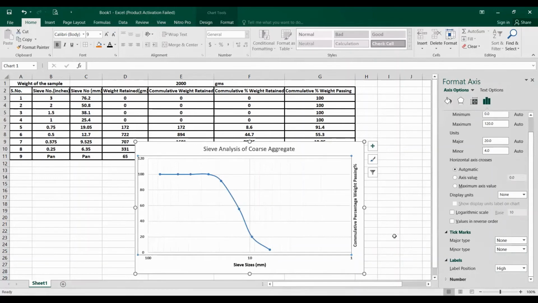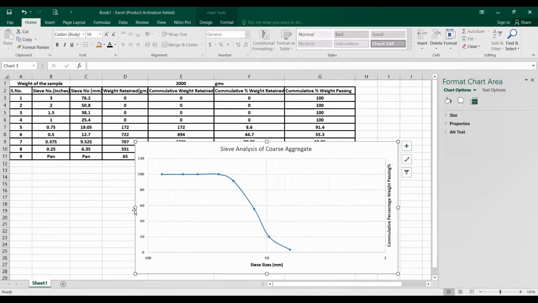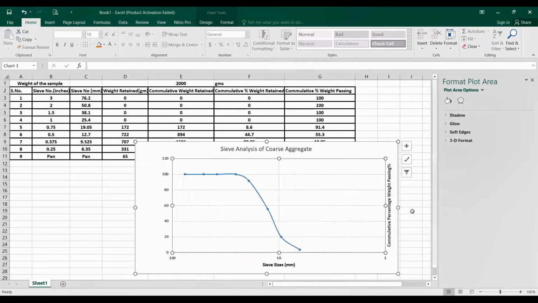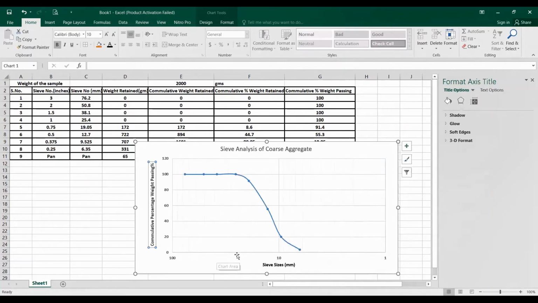When you do that, you have to bring this axis title of the y-axis towards your left hand side. So you will decrease the size and bring it over there. Now you can see your graph properly and it is done.